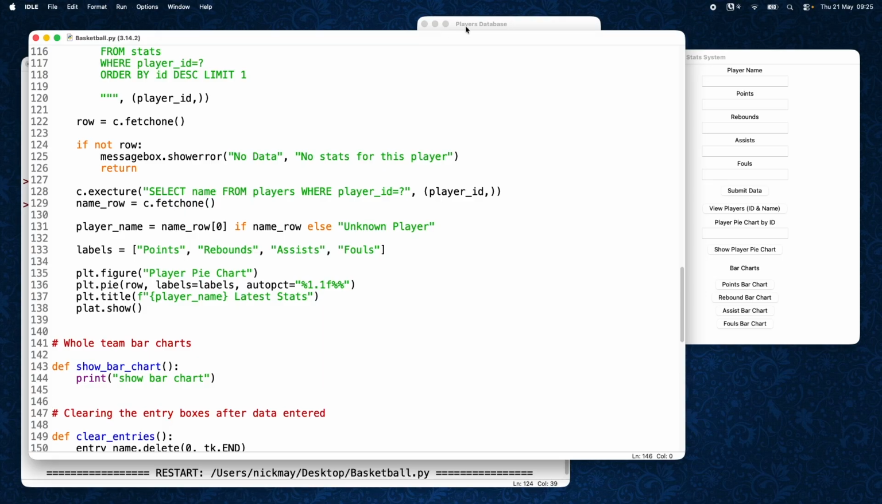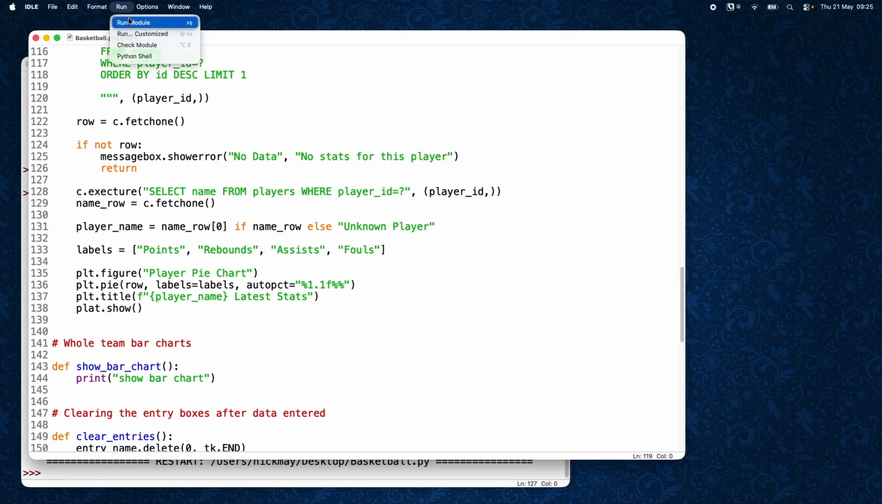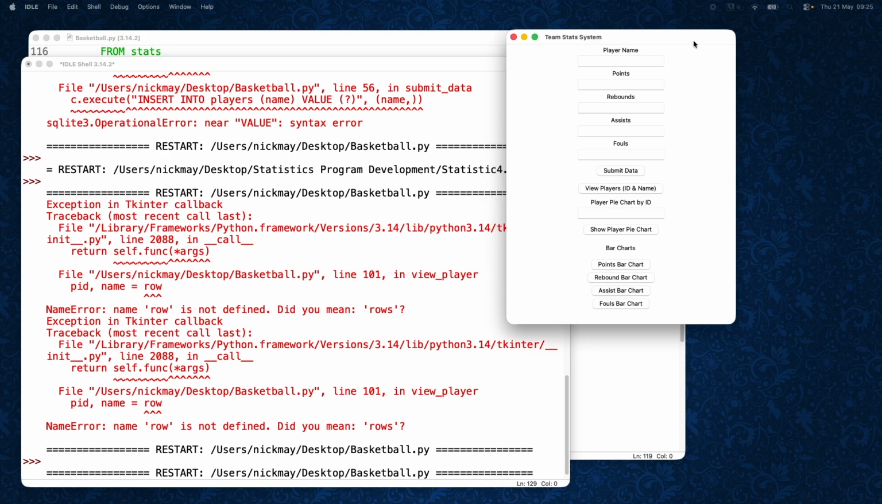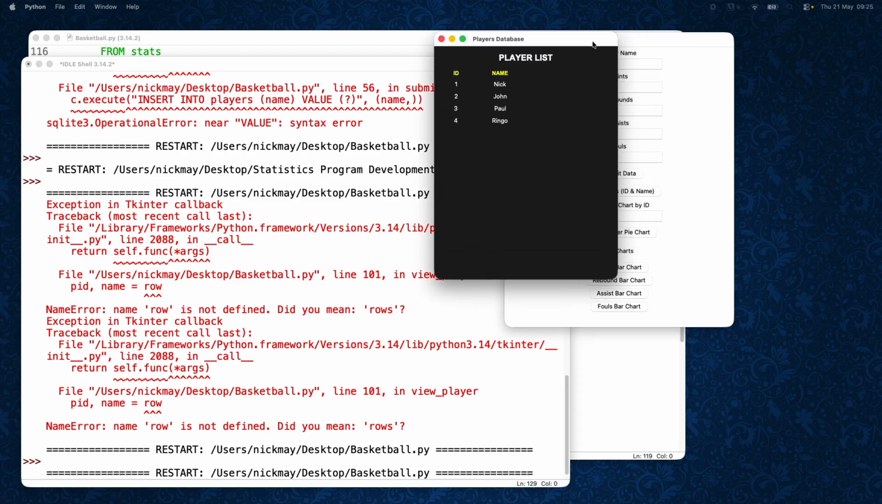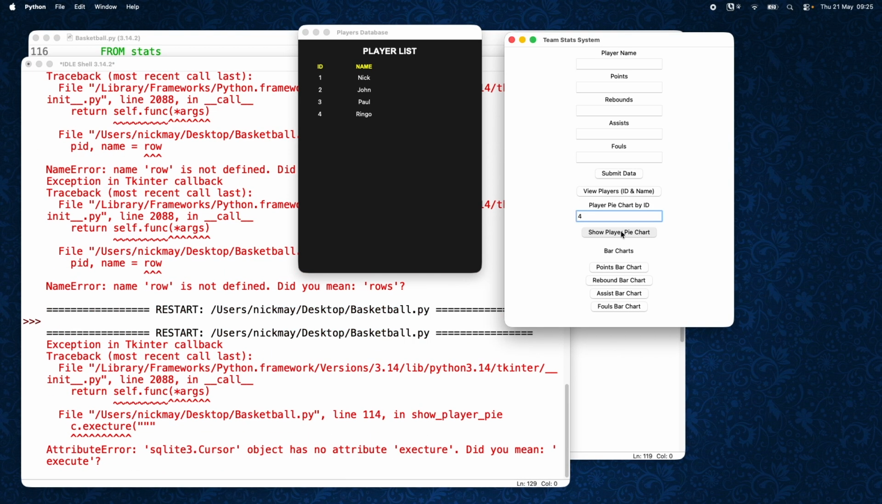Right, so let's check this section here. Let's close out of these ones that are currently running. Let's go run module. No errors came up, so that's a good start. Here's my information. Let's go view player IDs. And we've got this view player IDs here. Let's choose who we're going to look at. Let's look at Ringo. So I'm going to put a 4 in there, show player pie chart.